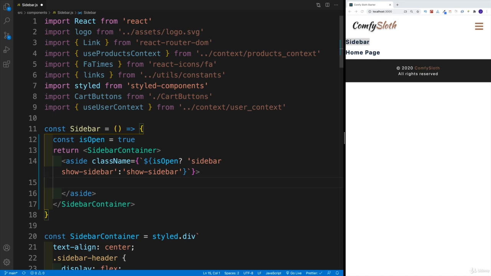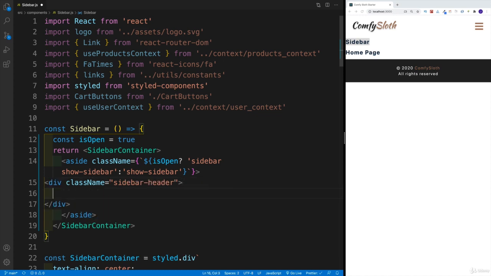And in this aside, there's going to be a header. So sidebar and then header. And inside of it, we're going to go with image. Now, this is not going to be a link, so I'm just going to go with img. As far as the source, the name again is logo. I'll add the class name since there's a little bit of styling. So class name is logo here. And text, I don't know, I'm going to say comfy sloth. And there's going to be a button that closes the sidebar.